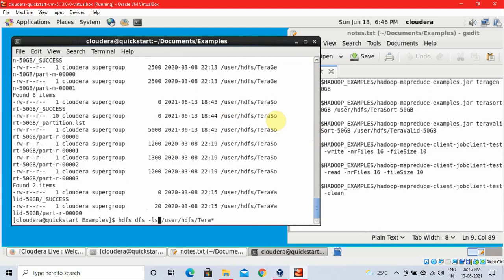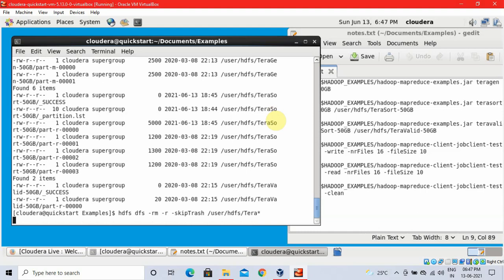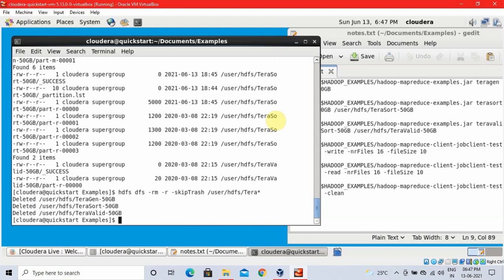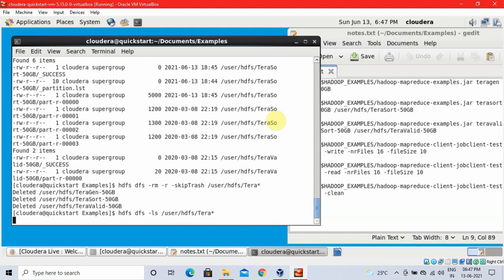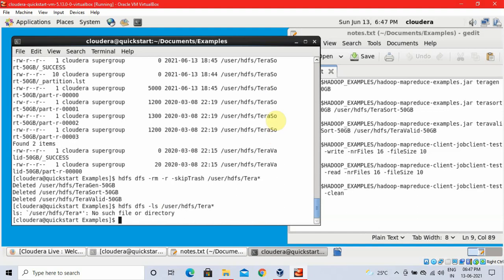For that you give the command -rm, and -r is for recursive, and skipTrash means you need not put that in the recycle bin. So press enter, then it will be deleted. And again, if you want to check whether it is deleted or not, you can give the command hdfs dfs -ls and then the path. Now the terasort as well as teragen as well as teravalidate will not be there. It will display no such file or directory. So this is how you can do the TeraSort benchmark test.